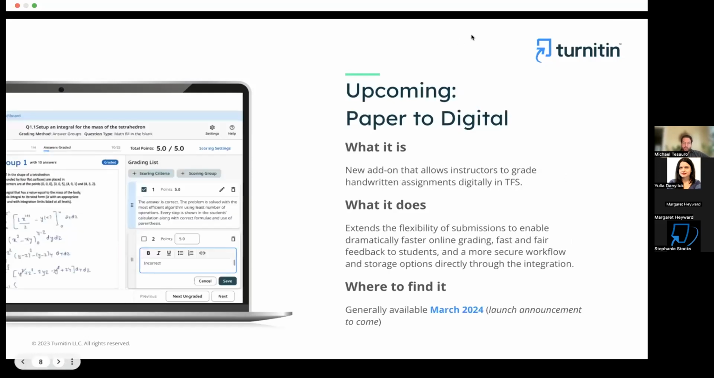And then finally, we have something coming out next year, which is a cool new add-on to TFS. This is going to be one of our big products that we're launching. It's our paper to digital tool. As you can see on the left, it allows instructors to grade handwritten assignments within their LMS, within their TFS assignment workflow. More on this to come in March 2024, but this is just a quick preview.